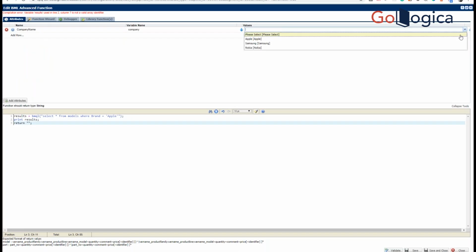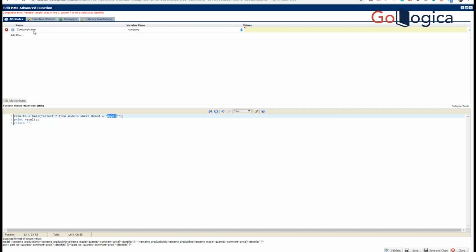You don't need to give. Yeah, because it's a dynamic value. It will fetch at runtime. So do I have to change this thing to company name? Yeah, company variable name. Okay, got it.